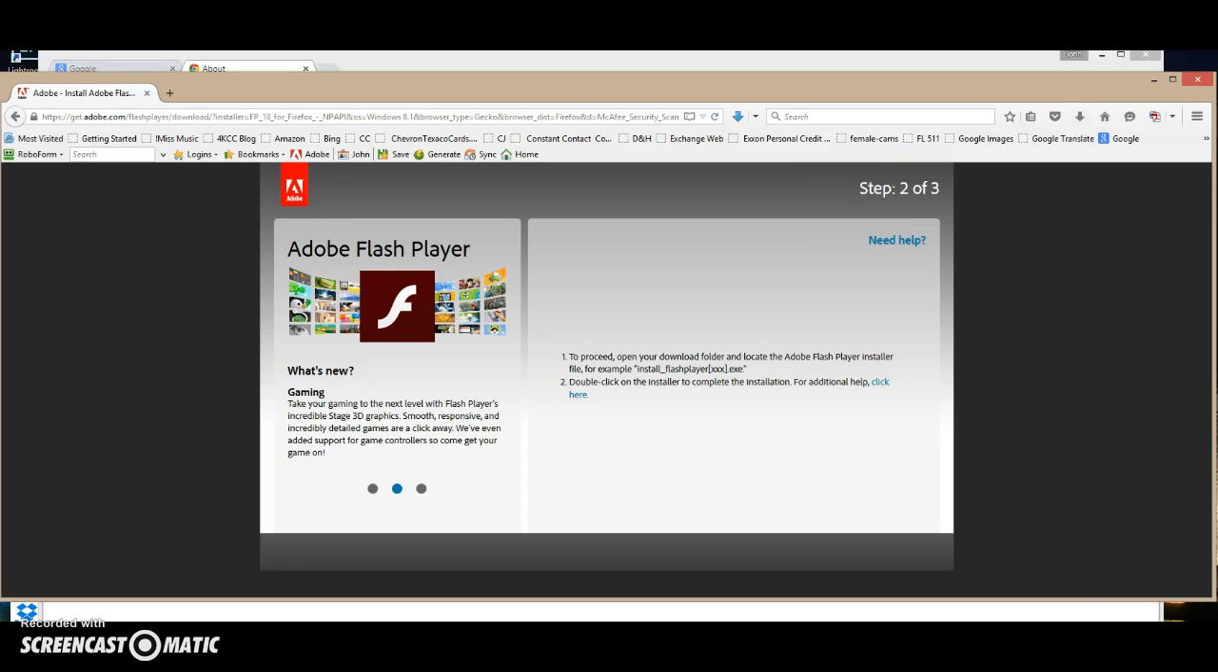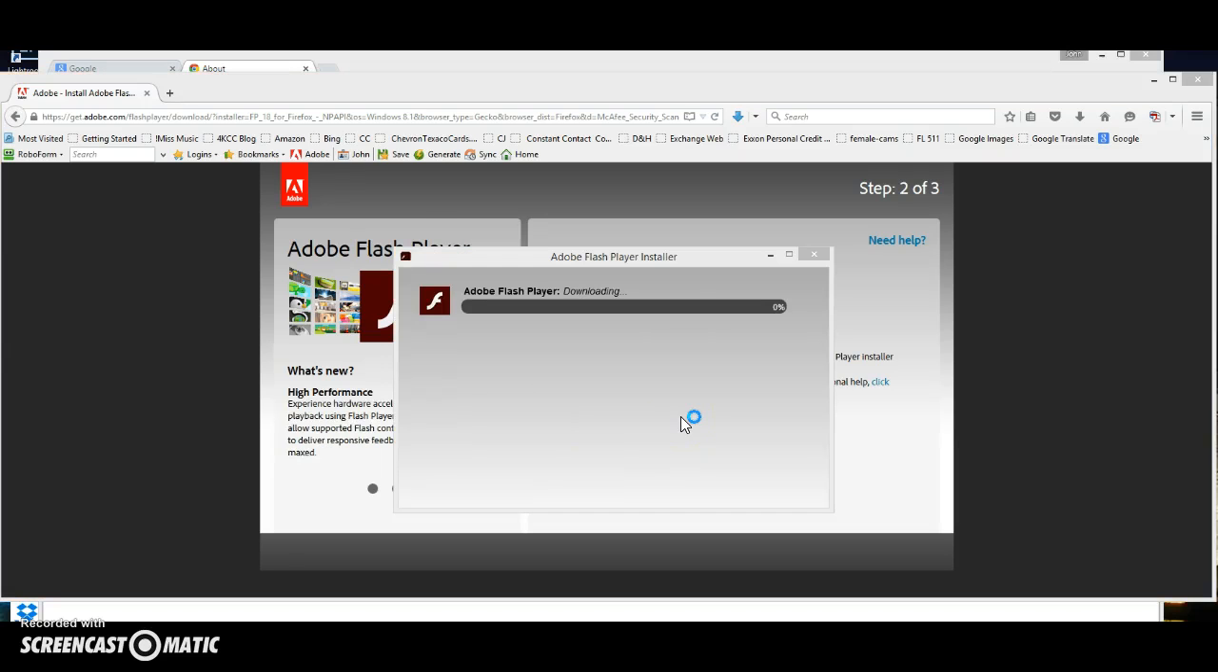Click on that. Now you'll get a user account control window, and then Adobe Flash Player will come up, and it will start to download. And then it will go ahead and install it.